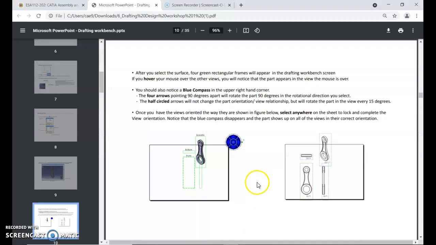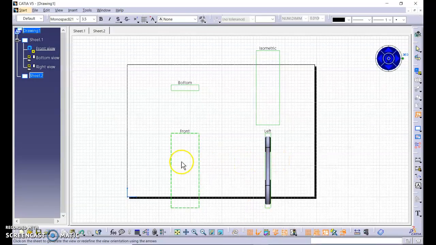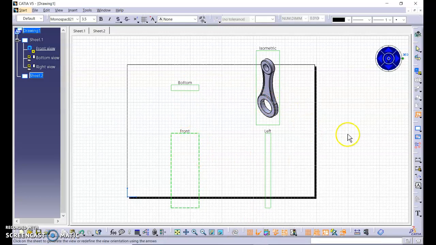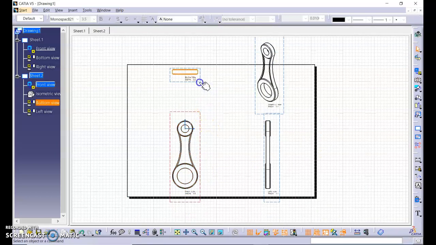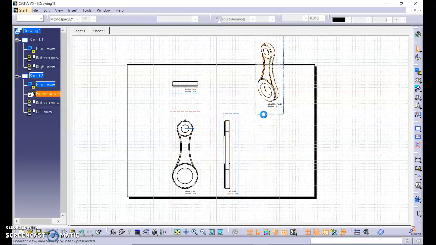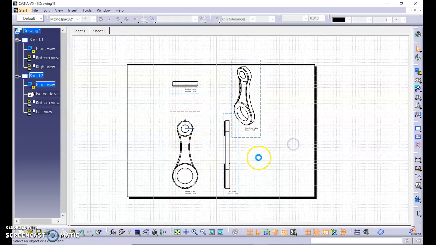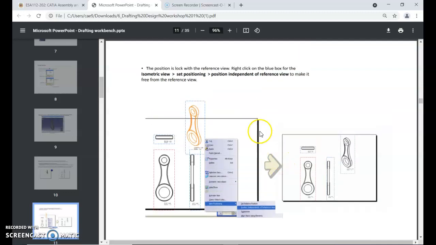Return to our document. So we need it to be like this. Okay, so this one, okay, it's correct. Click anywhere to lock. Then rearrange. The position is locked with the reference view.